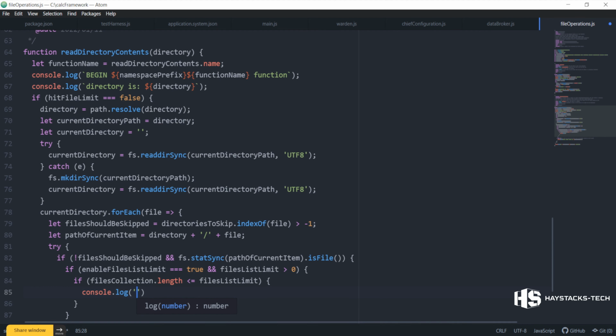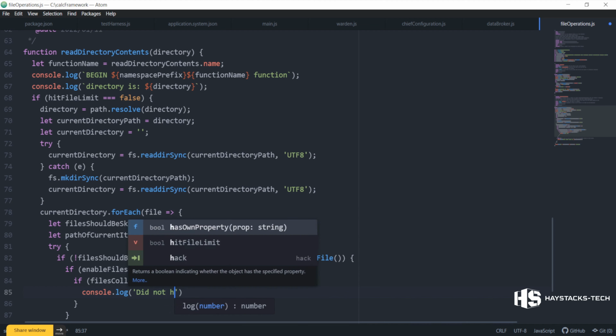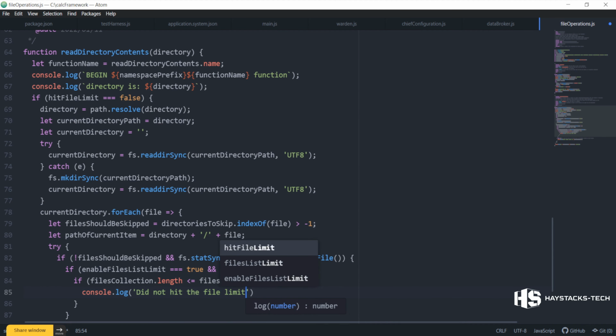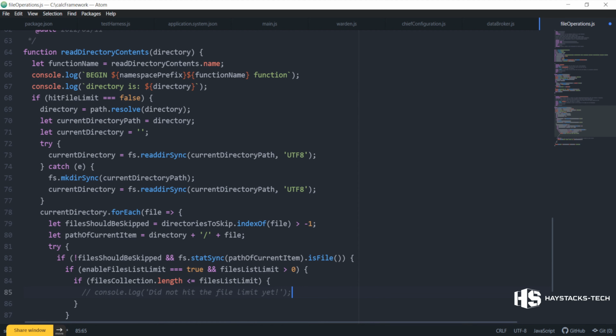Console log, I have an error message here. Did not hit the file limit yet. And the reason why I do this is because, and I'm just going to comment it out, sometimes you get into these weird cases where something isn't working right and you need to debug your function. So it's helpful and useful to have some of these console logs pre-scattered or salted around inside your function, so that when you do need to debug it, you've got them there all ready to go.